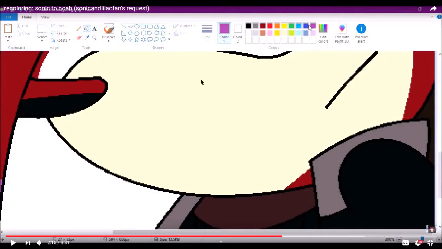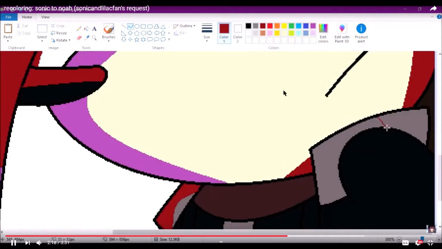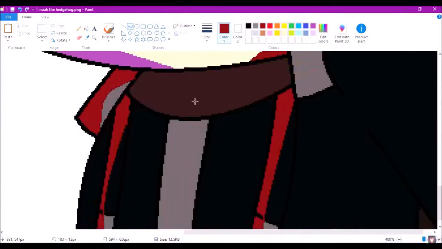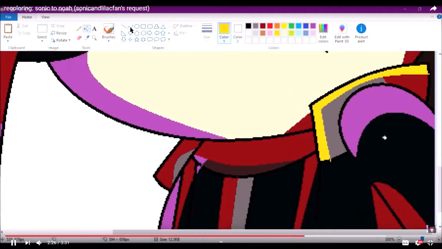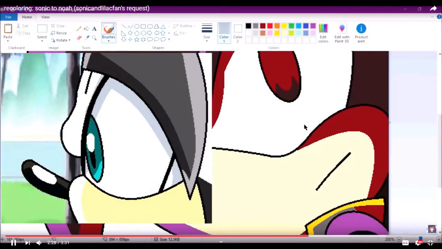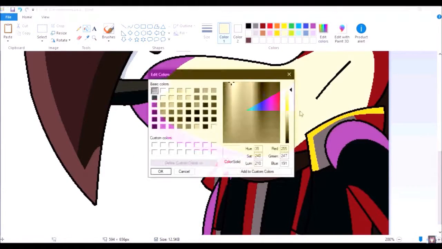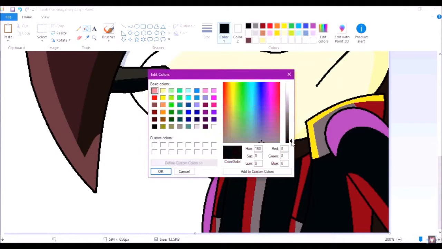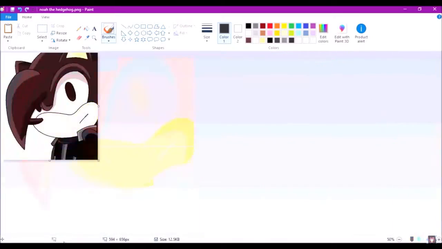Here's a thing. I wonder where Noah got brown shadow from. I don't know. Here's the thing, I'm horrible at using the curve tool. I'm horrible. I wonder why she's in other faces. I guess that makes sense. She's like Sonic because Noah's not really Shadow.